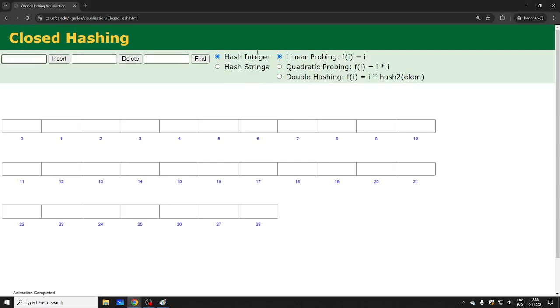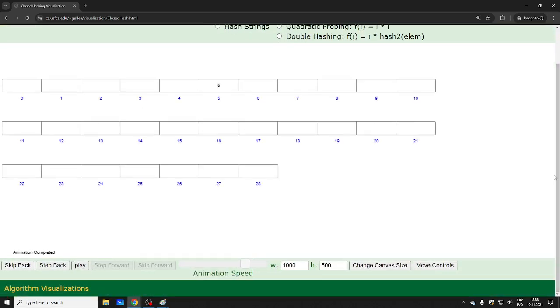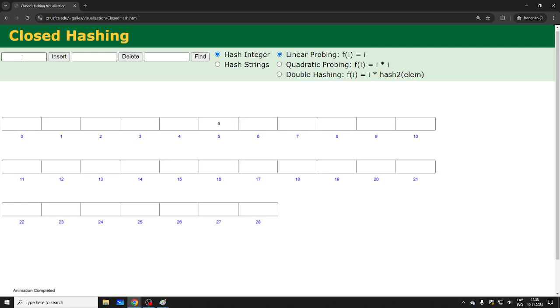Again, integer key, so it's easy. I'll do number 5. Easy here. But now slow it down. Pause. Let's do again, 20. This has 29 slots. So 34, right? 34 is going to have a collision. Where is this 34 key going to go?